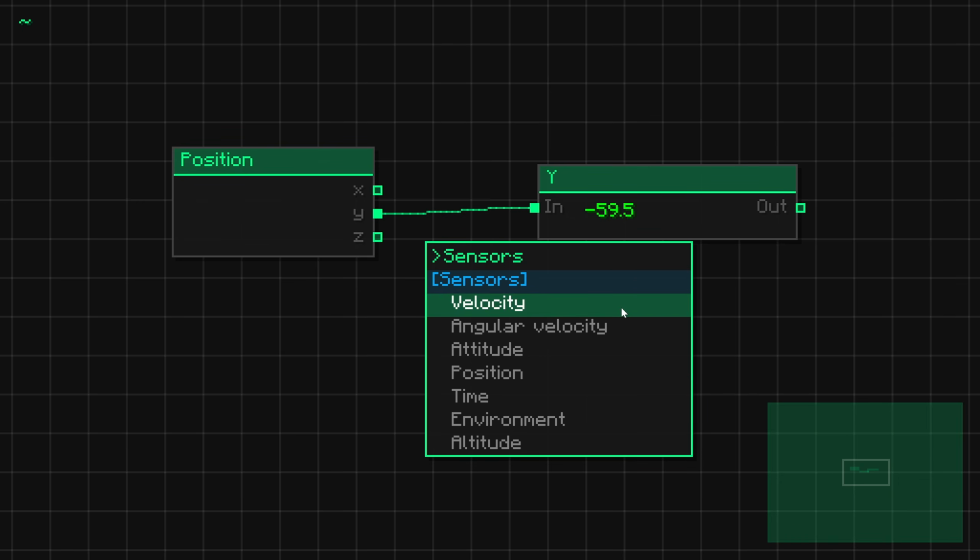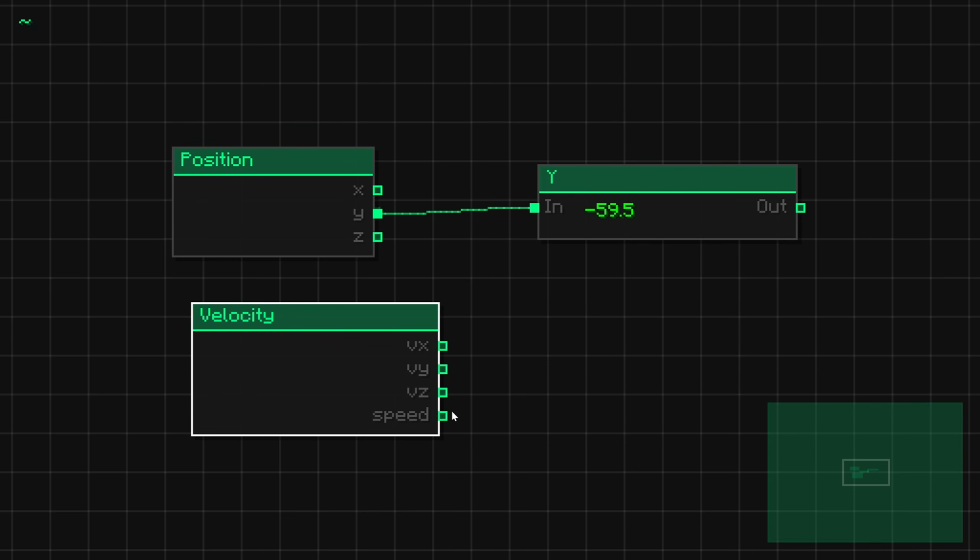This includes the velocity node, angular velocity, altitude, position, time, environment, and altitude. The velocity node can show you the total speed of a contraption, but also the current speed in the X values, the Y values, and the Z values.